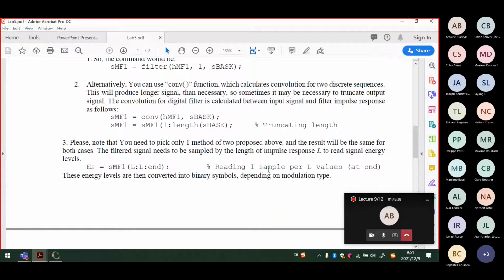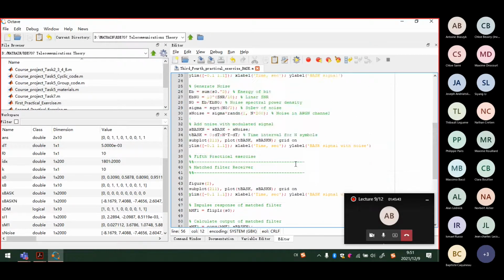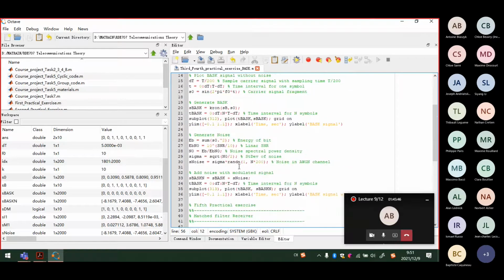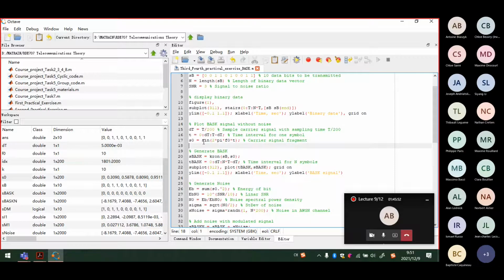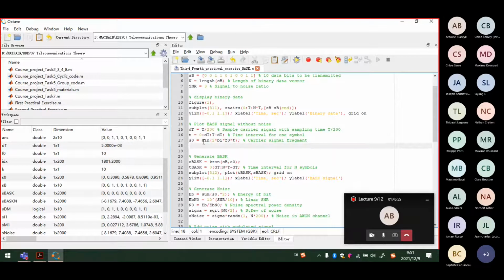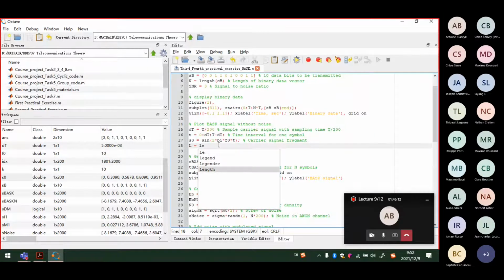And we need to know the length of the impulse response. We can do it in here. We know the carrier frequency, which is the carrier signal fragment S0. We need to announce the length of the impulse response. So it will be the same. We just mirror the carrier signal. However, the length will be the same. S0.